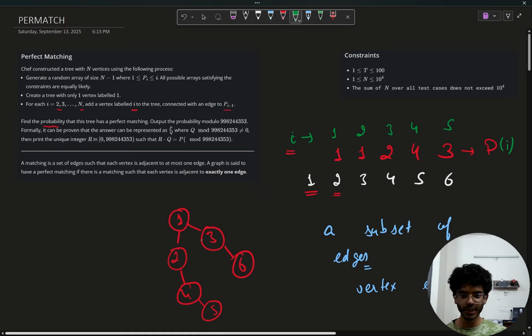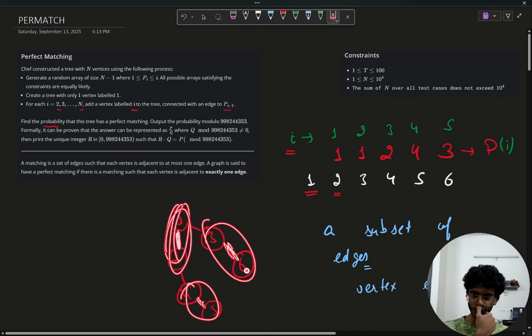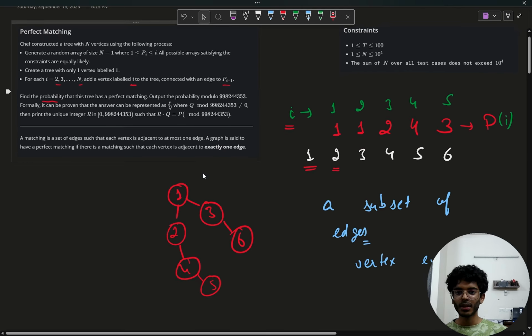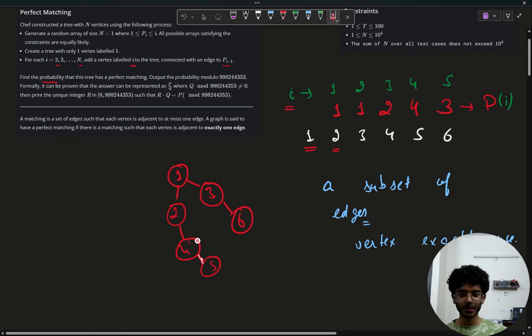So, for example, the perfect matching for this tree could be we choose this edge, and this edge. So these two vertices are exactly visited by this one edge. These two vertices are exactly visited by this one edge, and these two vertices are visited by exactly this one edge. And for a tree, there can exist at most one perfect matching only. Well, I think this is a property which is true for all the trees. We will not need that property in this question, but you can just verify it once. So yeah, this is one perfect matching for it.